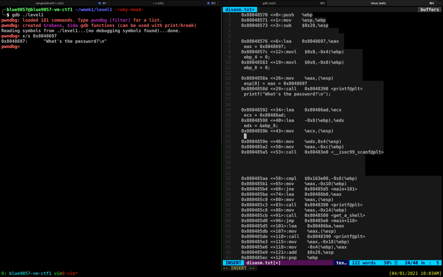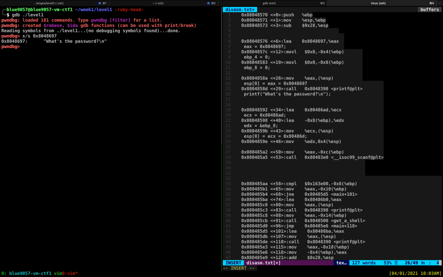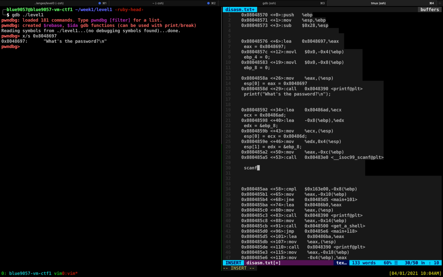And the next instruction is ESP0 will be ECX, that is 8048680. And then ESP1, so index 4 will be divided by 4 because it's an integer pointer, 32-bit on a 32-bit machine. So that will store EDX, which is the address of EBP minus 8. And then you can ignore this line because it's unoptimized code. And then it calls scanf.